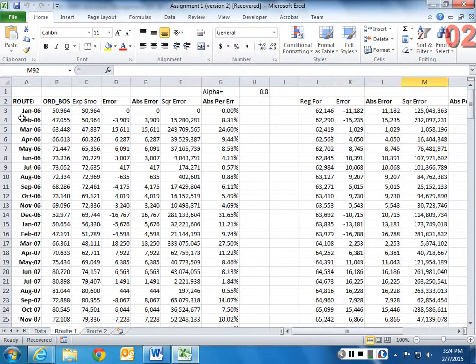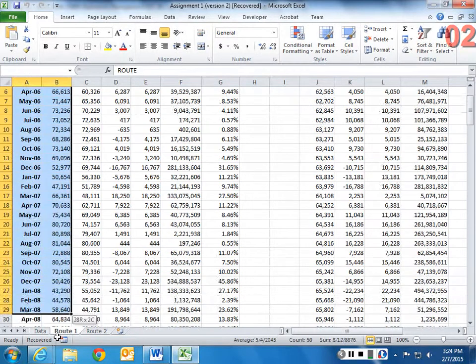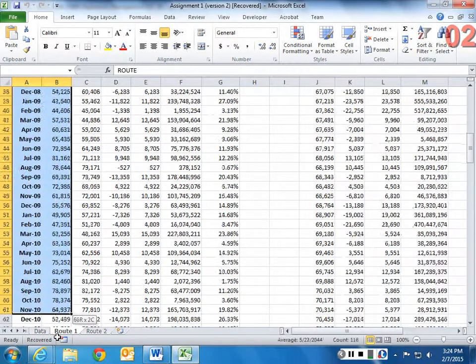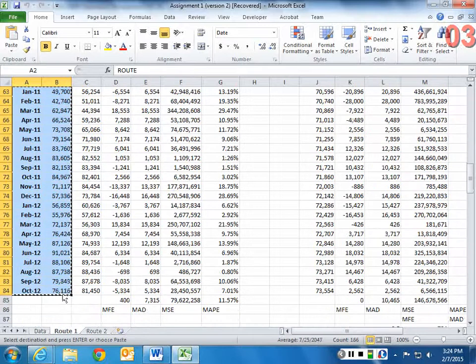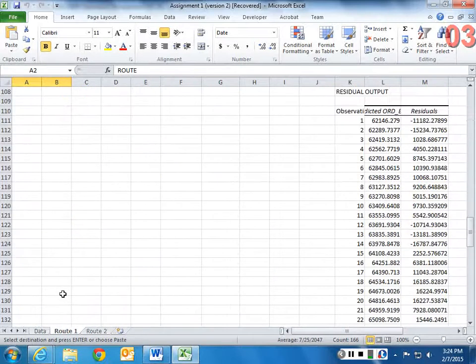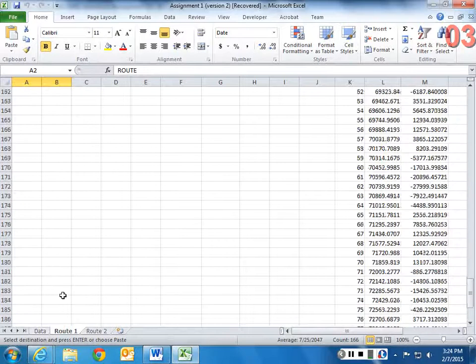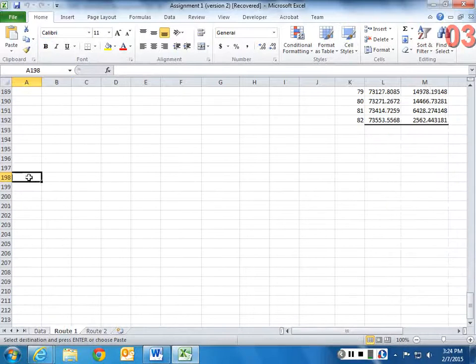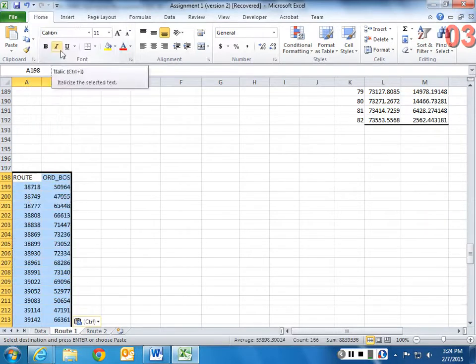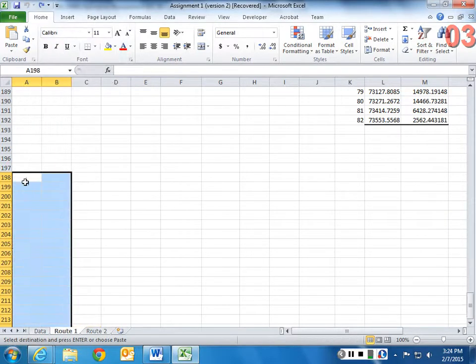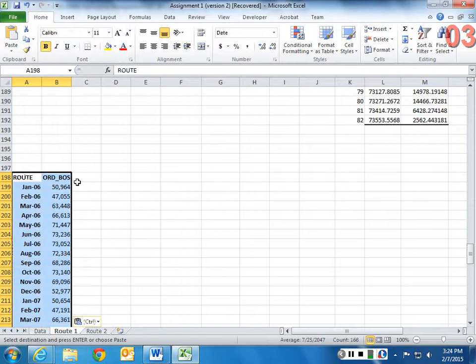Okay, so this was my data. I click and drag here to select the data. Copy, scroll down here. I want to scroll really past everything. So I'm going to paste. Control V. Okay, so these are my dates. These are my passenger numbers.